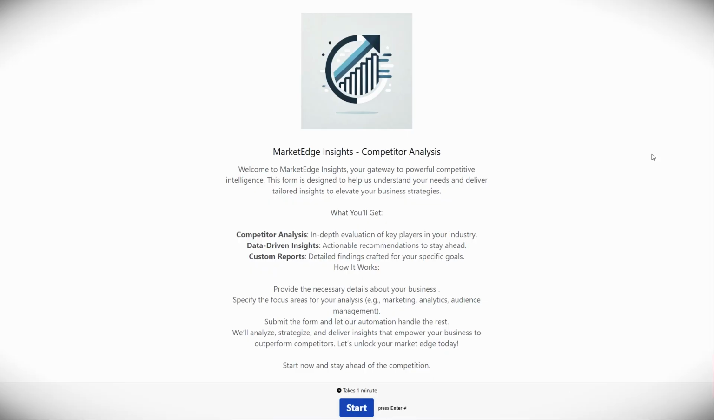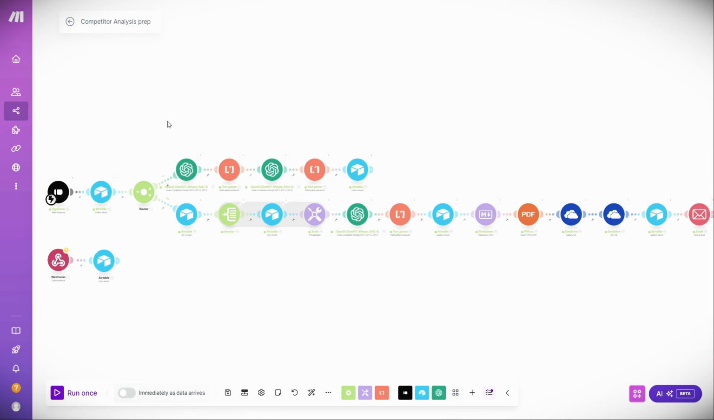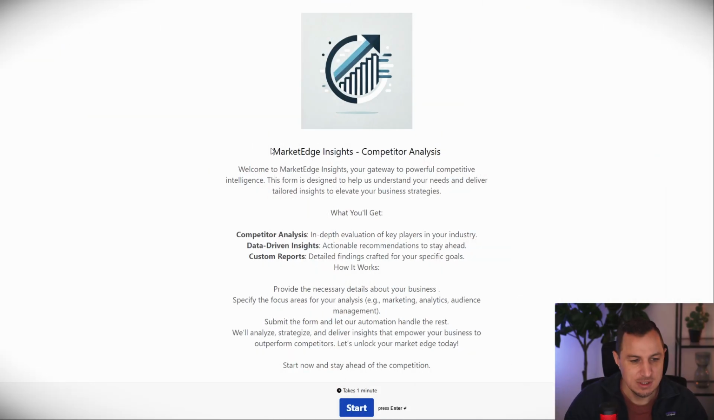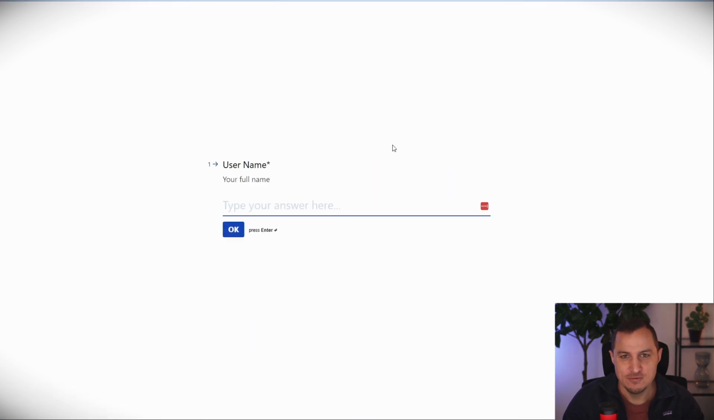First of all, let's look at what the flow is when we are actually executing it. And then we're going to look at the make.com automation and at all the other stuff and build it out. So here we have our Market Edge Insights competitor analysis tool, and you get some details. We're using Typeform here, so this is the form page that we're going to use for this automation. You could use any other form tool.